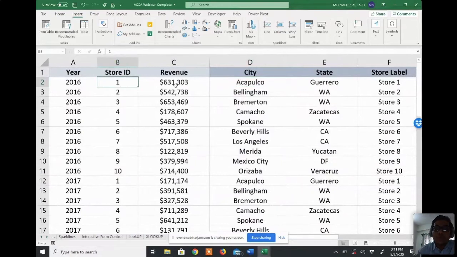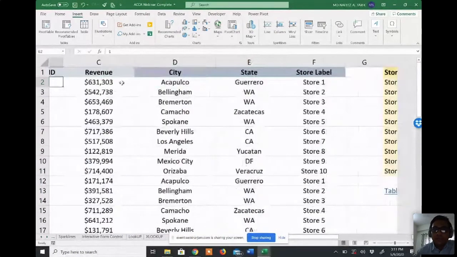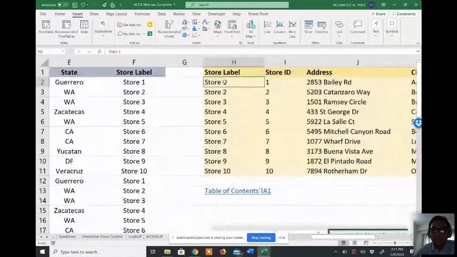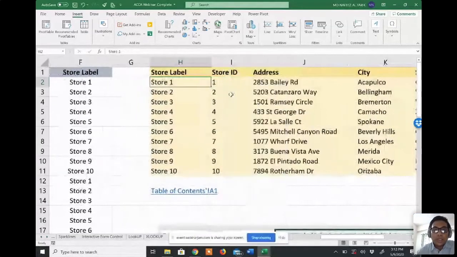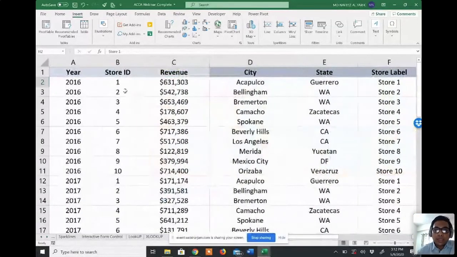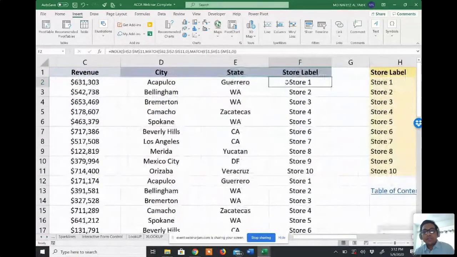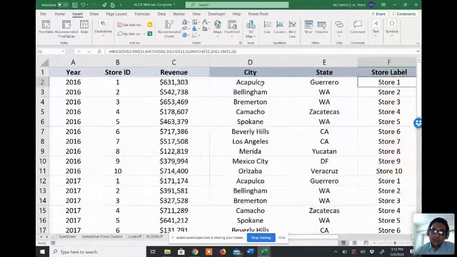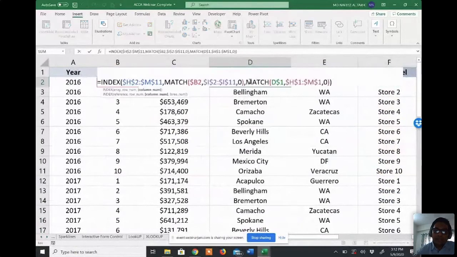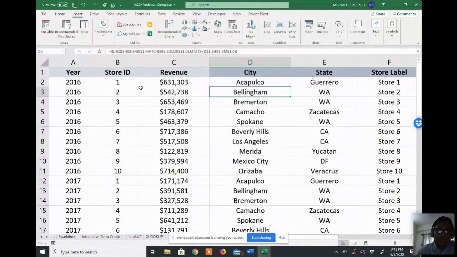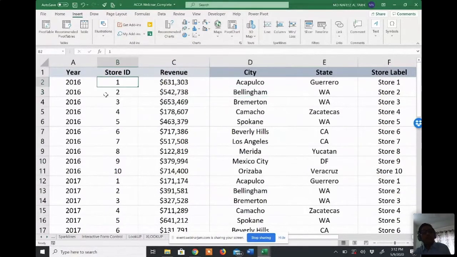based on my store ID, I'm selling this revenue or something like that. So I need to find out, based on my store ID, the cities. And also based on my store ID, I need to find out the state. Based on my store ID, I need to find the store level. So if you look here, I need to find out based on my store ID, but store ID is not in the top left column.